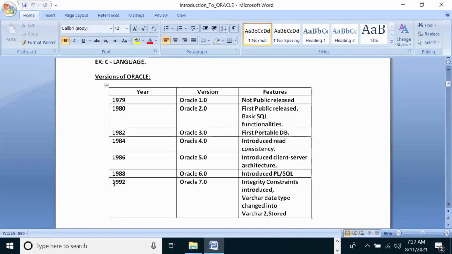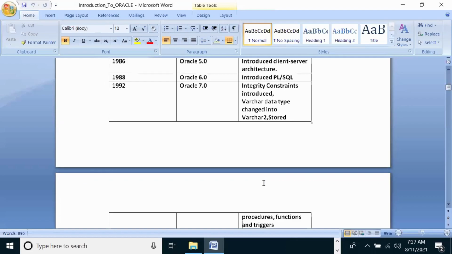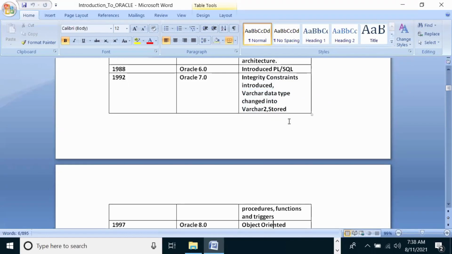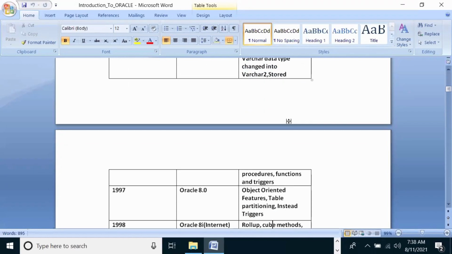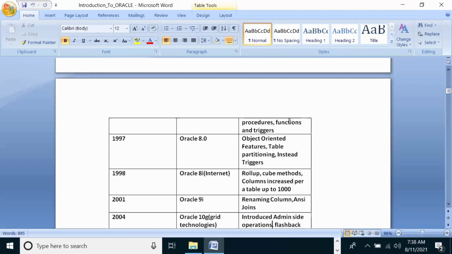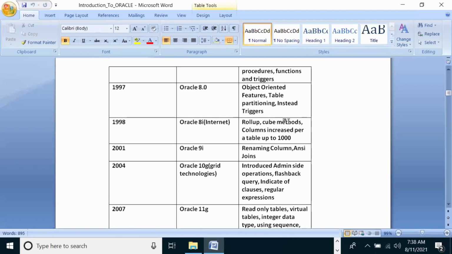And later, in 1992, Oracle 7.0 version. In this, so many features were introduced by Oracle Corporation. Those features are integrity constraints, varchar data type changing into varchar2, and stored procedures, stored functions, and triggers. So these features were introduced in this 7.0 version.